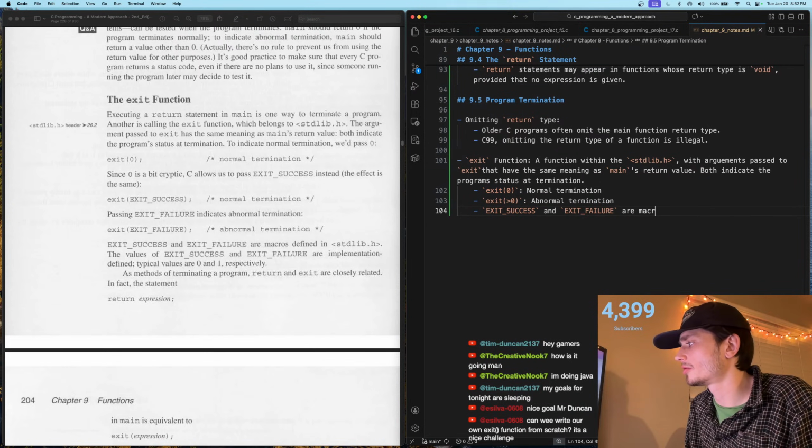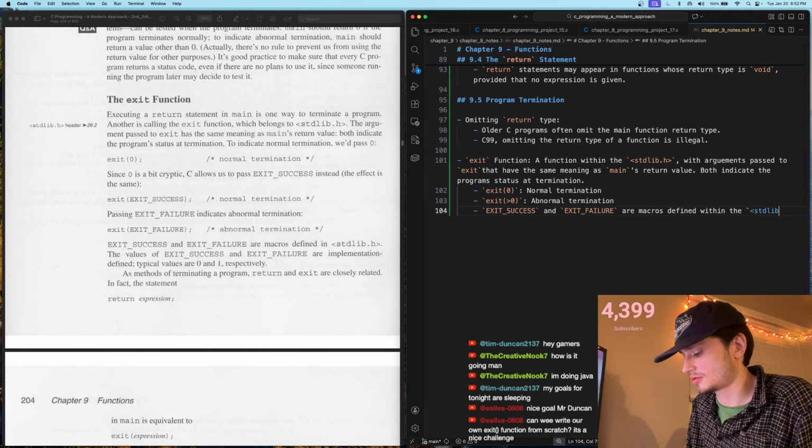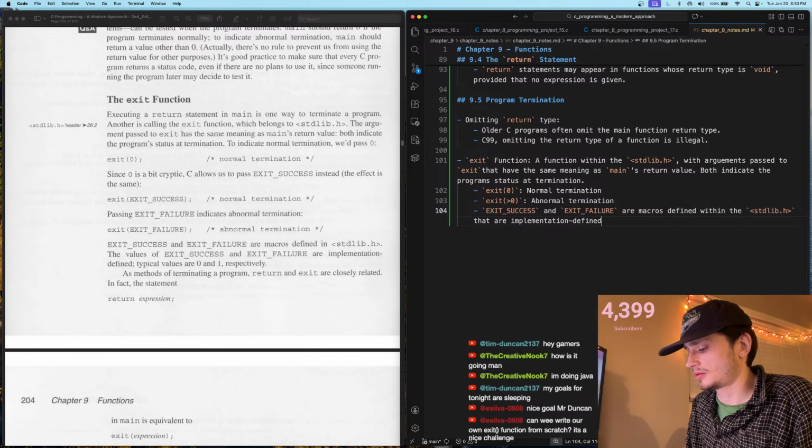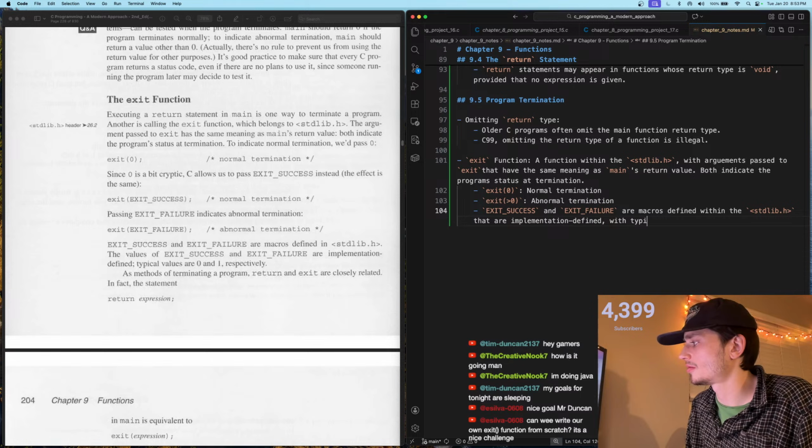Are macros defined within the standard library stdlib.h header file that are implementation defined with typical values of 0 and 1.